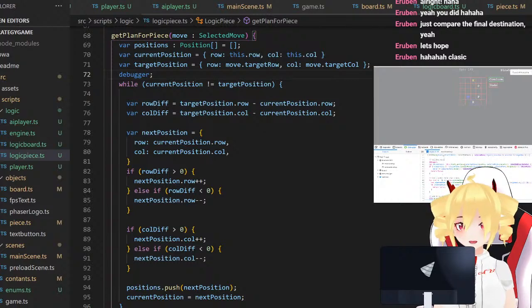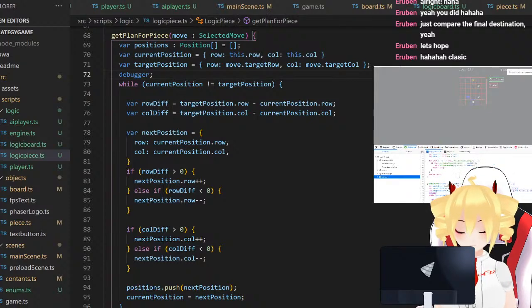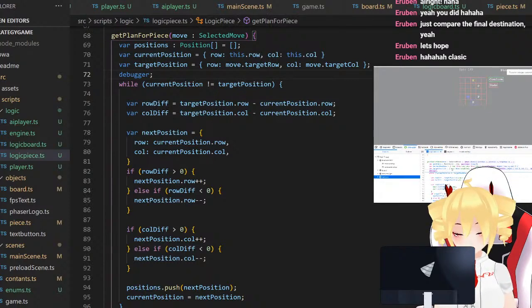Oh, wait. That's like an old debugger line that I left over somewhere. Okay, this is the one I wanted to look at. Alright, so like current position was 3, 1, 3 and 0, 3. So then row diff is -1, column diff, yep, that looks good. So the next position, and then, so now next position should equal target.